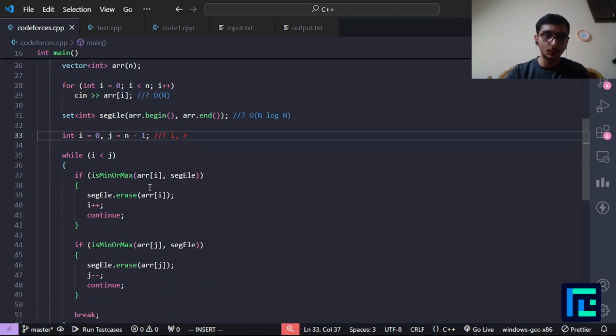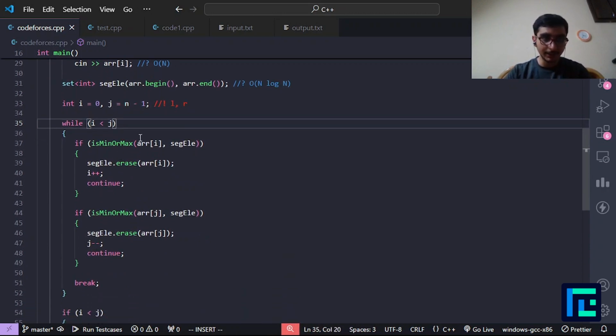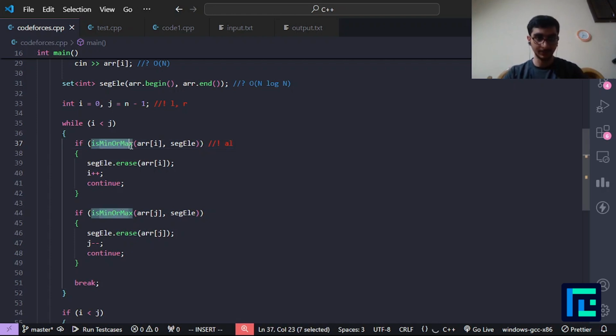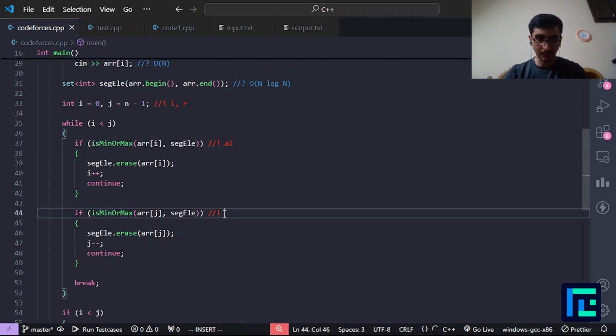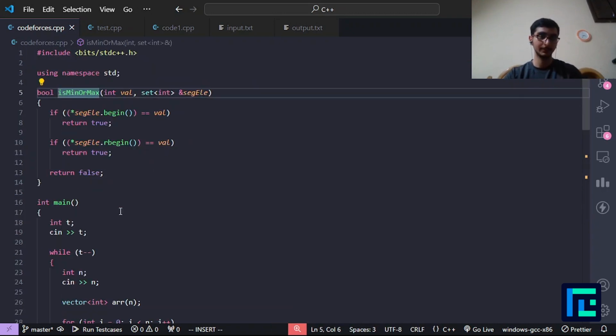And simply using a two pointer approach, so while i is less than j, I am checking here if array of i, which is basically A of L, is either the minimum or the maximum, and here I'm checking whether A of R is either the minimum or the maximum. And how am I doing this? So let's move on to the function first.